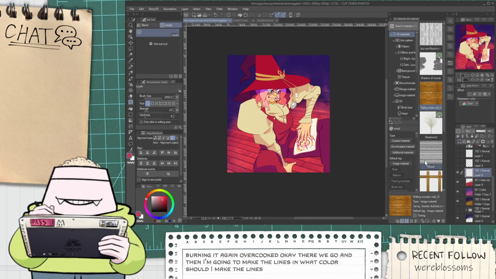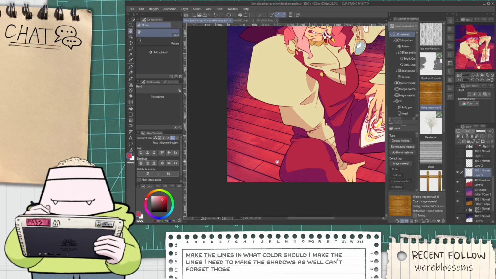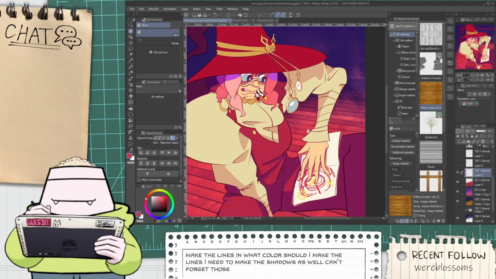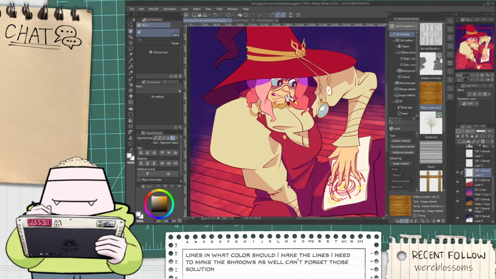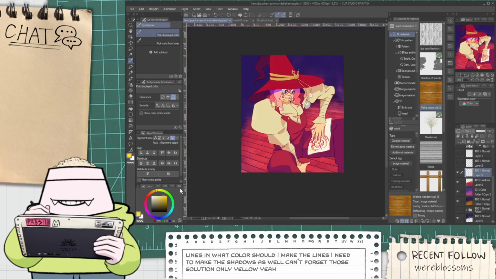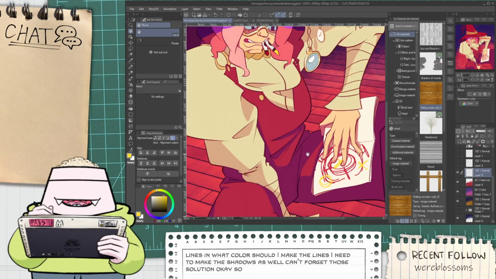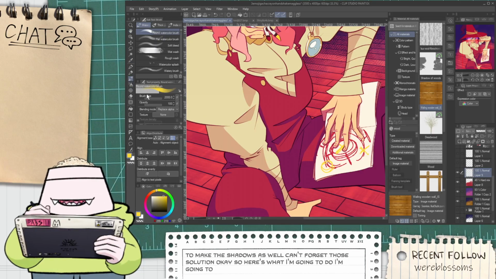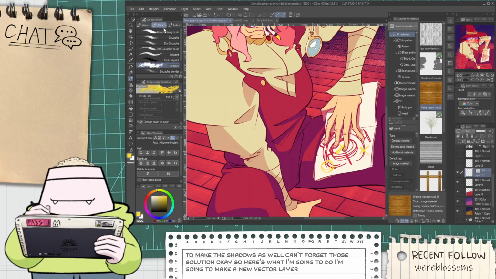I need to make the shadows as well. Can't forget those. White seems like the obvious solution. Or maybe yellow. Yeah, the yellow would be a good one. Okay. So here's what I'm going to do. I'm going to make a new vector layer using a thick gouache paint.